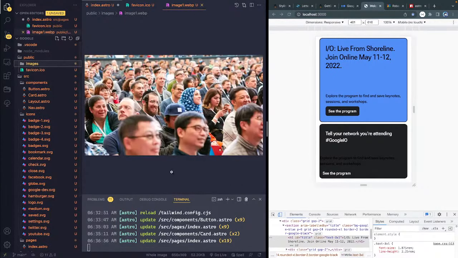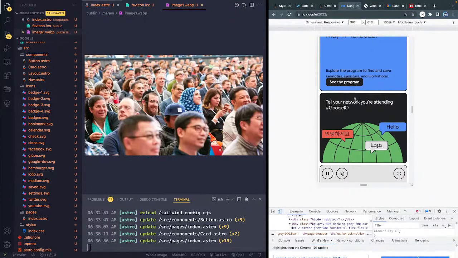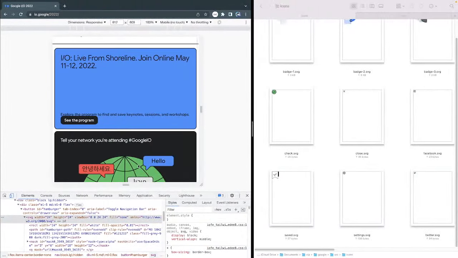Did I not grab that? I don't see it over there, so we might need to grab that. So let's grab it and drop it right in here. Can I do that? Is that a thing? I should be able to do it over here.